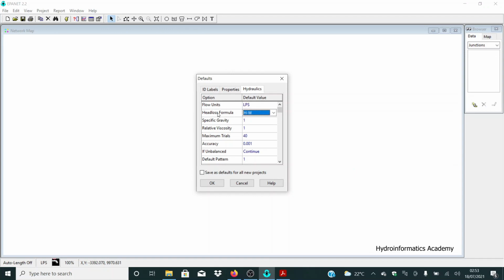The next important setting here is the head loss formula. We have been using Hazen-Williams for quite a long time now, but for this EPANET tutorial, I'm going to use Darcy-Weisbach. Of course, feel free to use Hazen-Williams if you want. For this tutorial, I'm going to use Darcy-Weisbach. Okay, so that is done. The other units I can just leave the way they are.